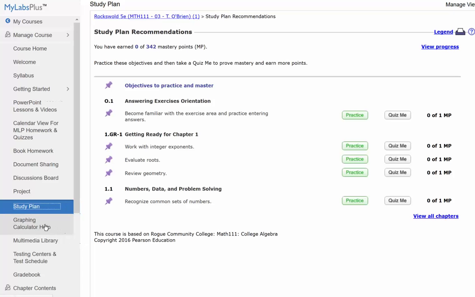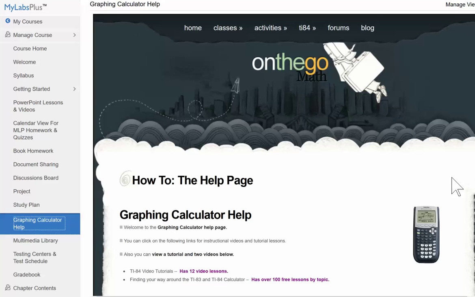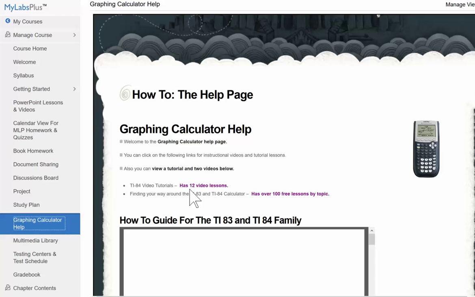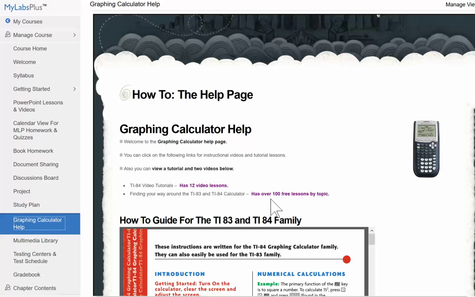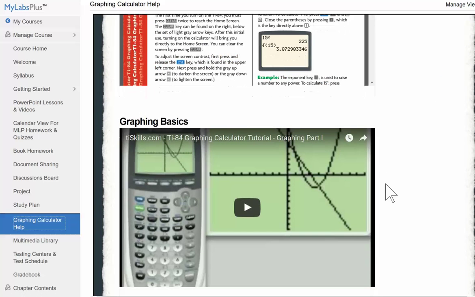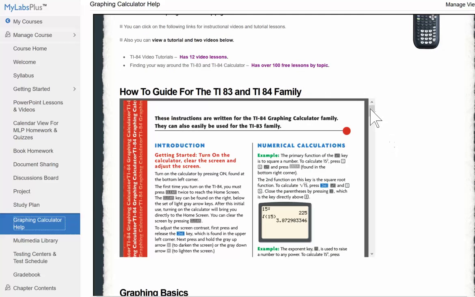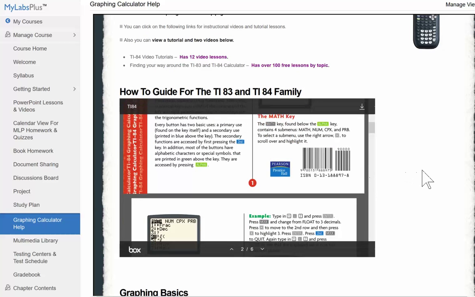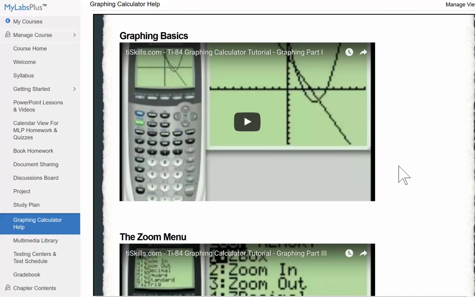The next tab in the menu is the Graphing Calculator Help. So if we click on the Graphing Calculator Help here, and again this will load in a second, when we're on the Graphing Calculator page, you'll see there's a couple links here, the video lessons if you'd like to look at them. Here's a quick introduction, a PDF. You can scroll down here, or you could download it to your computer and look at it. And then I also have videos embedded here that will really help you use your calculator.